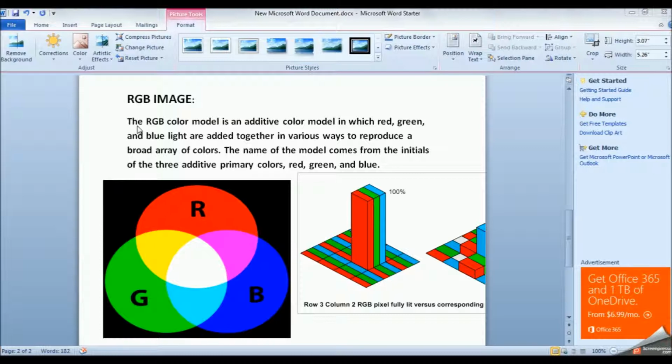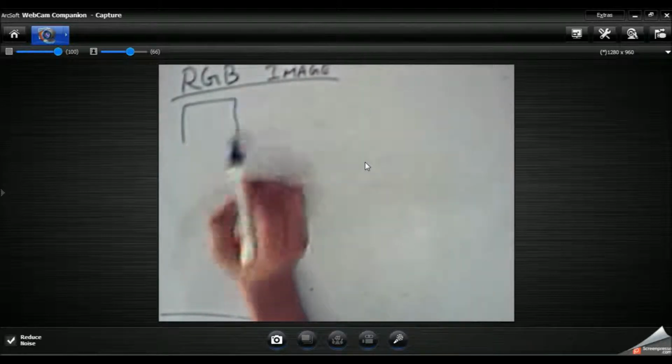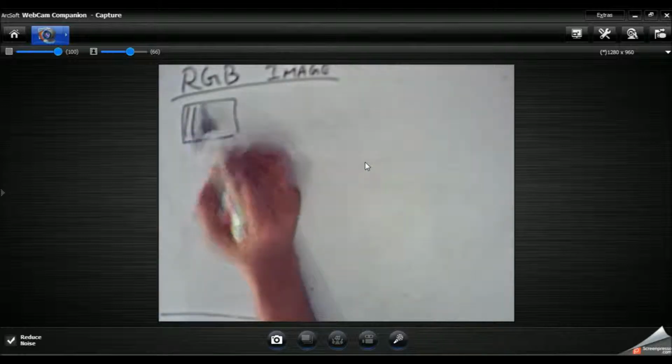The RGB image color model is an additive color model in which red, green and blue colors are added together in various ways to produce a broad array of colors. The name of the model comes from the initials of the three primary colors: red, green and blue. So basically we are using red, green and blue colors, and by their various combinations we are producing other colors. We can easily realize what an RGB image is by the use of this simple pictorial representation. Suppose this is our RGB image. It has many pixels.